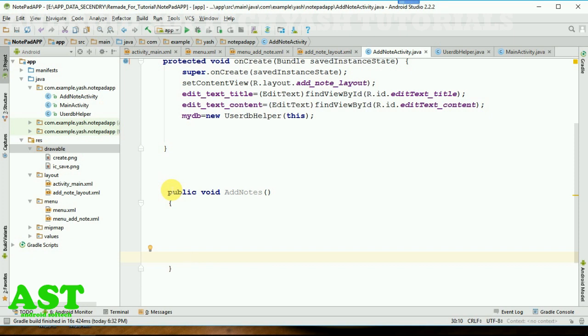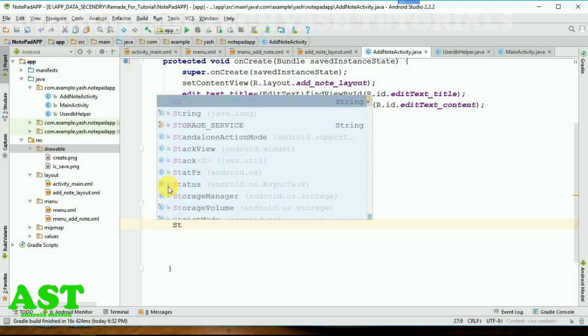I mean to say that sometimes we forget to put the content, and forget to put the title, and when we click on the save button, the note gets saved, but there is no data in our row. So for avoiding this problem, we will use validation. Okay guys, so here I'm going to take two strings: the first one for title and the second one for content.